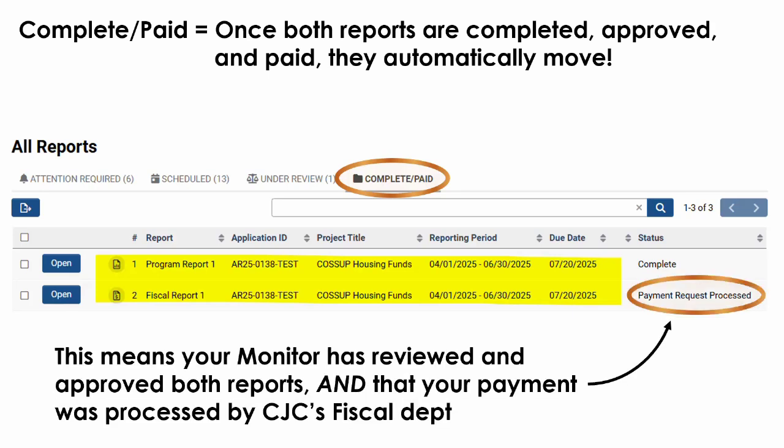You might see payment requested in your status column, but you'll know that your payment is on the way when you see the payment request processed. That means that your monitor has approved both reports and our fiscal department is working on your payment.